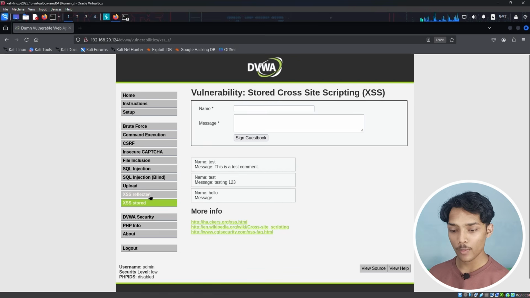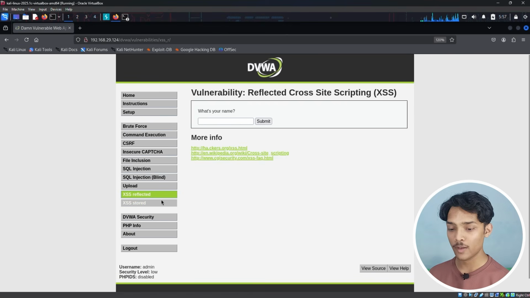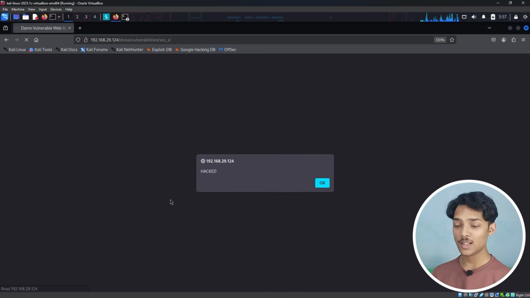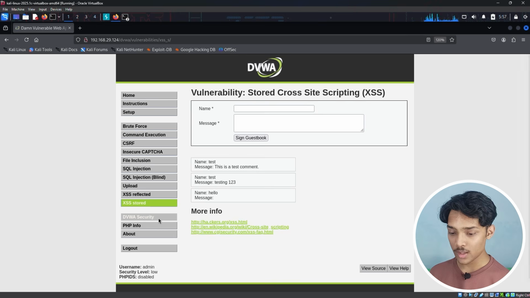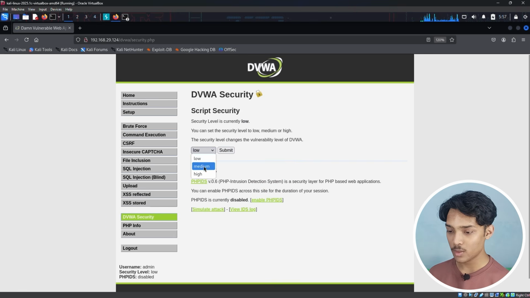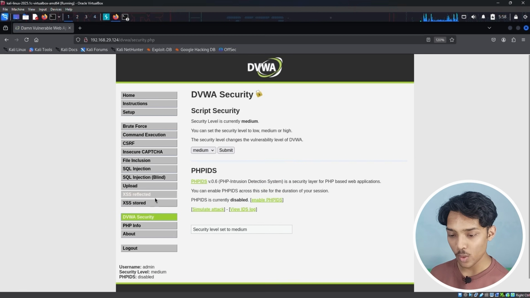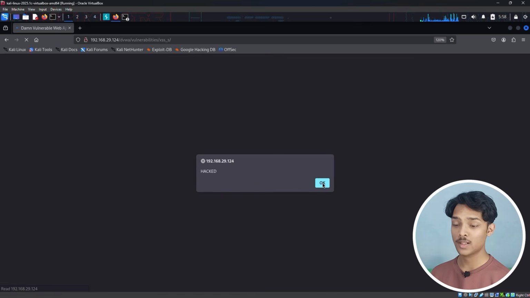So if we go back to reflected XSS and then go to stored XSS, let's see what will happen. And just when we have visited that page, it is showing us that it is hacked. That means the stored XSS vulnerability is completely working and it is effective on this page. Now let's try with the enhanced security. Let's go to DVWA security, set it to medium, submit it, and go back to XSS stored, and it's telling us hacked from our previous script.